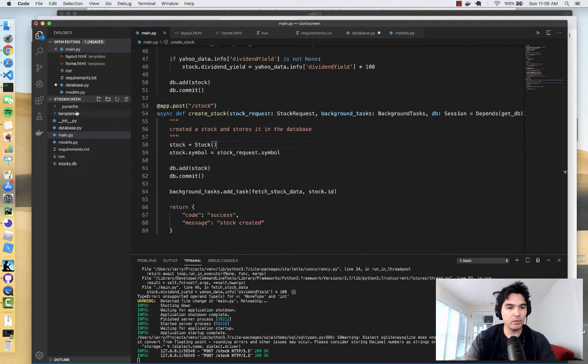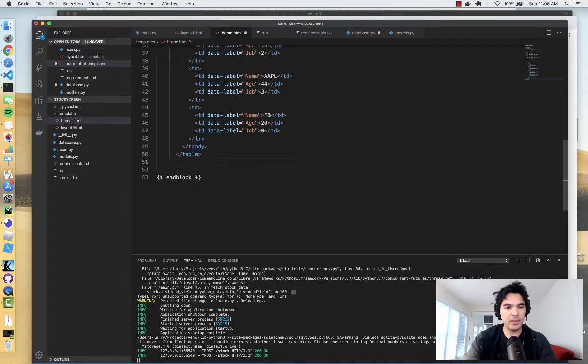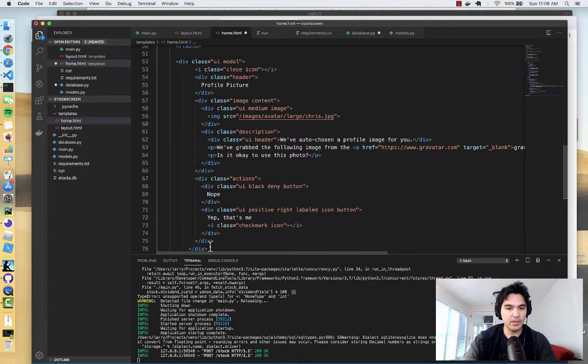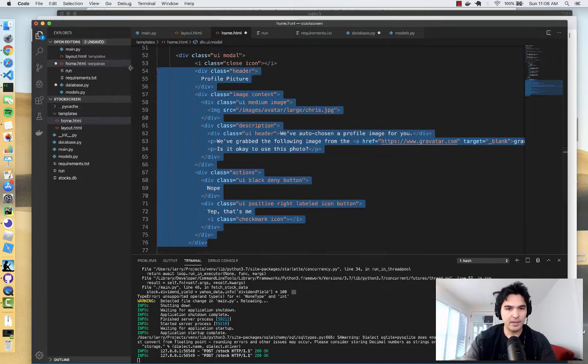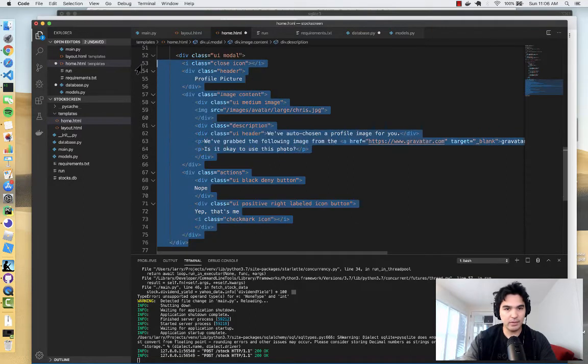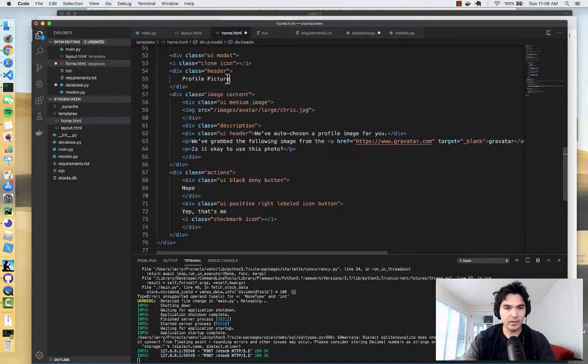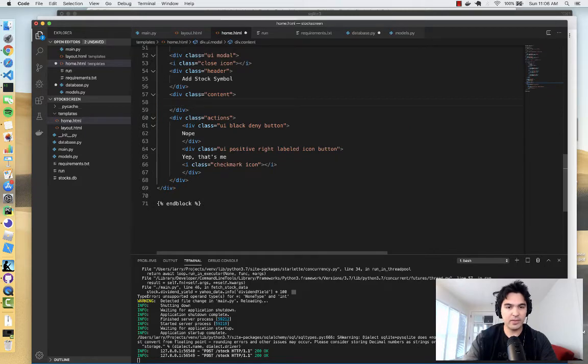So I'm going to go into our templates directory, and we'll go into the home page. And at the bottom here, inside of our block, we're going to put in this modal dialog. And I'm going to indent this properly, and we're going to modify it a little bit. So let's go ahead and wipe out this header. We'll just replace it and call this add stock symbol. And then this isn't an image, it's just content. So I'm going to remove the image class. I'm going to remove this image. Actually, we can remove this whole thing. We just really need to provide the content of this modal dialog, which is going to be a text area.